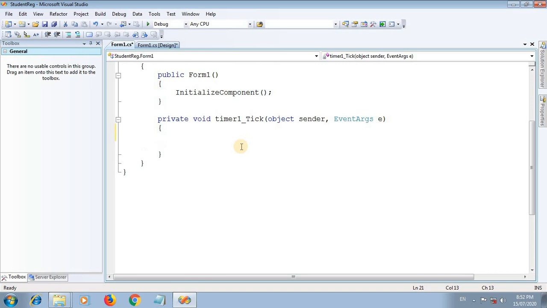Okay, so what is the code? Just write down the code. First we need to initialize some controls. So how can we write code on the timer control? Make sure there is a tick event property of the timer. On the tick event you need to write the code.